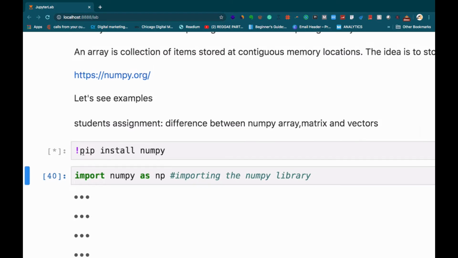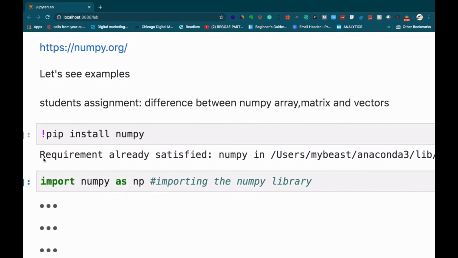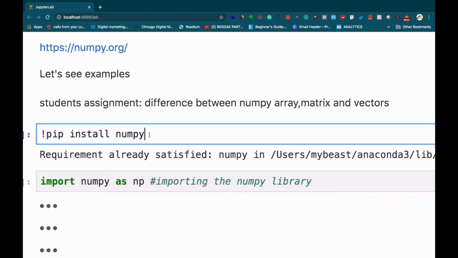If I run this right now, you see that it gives me 'Requirement already satisfied' because I have already installed it, so I don't need to do that. But if you don't have it, you can use that command to get it.